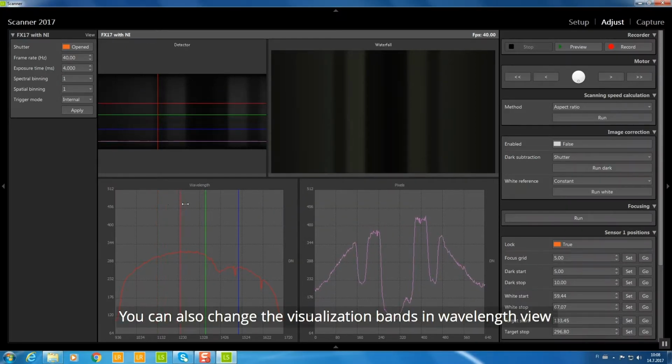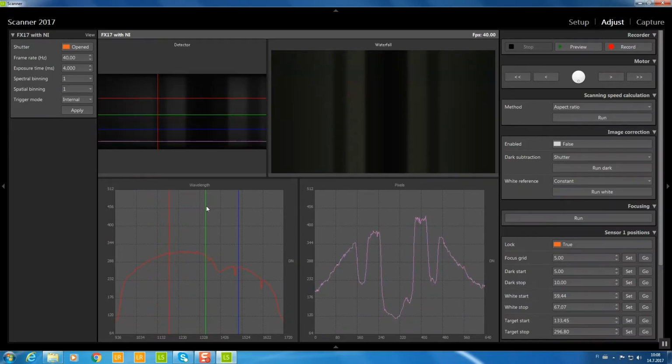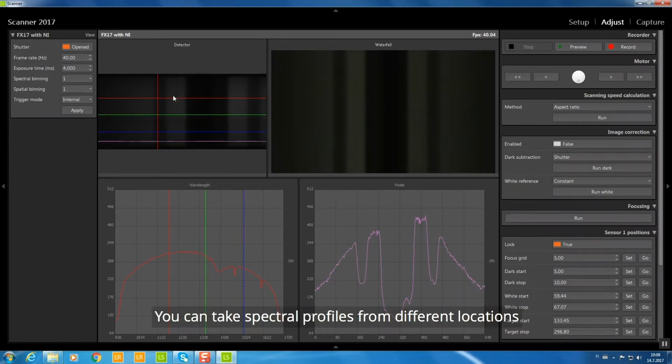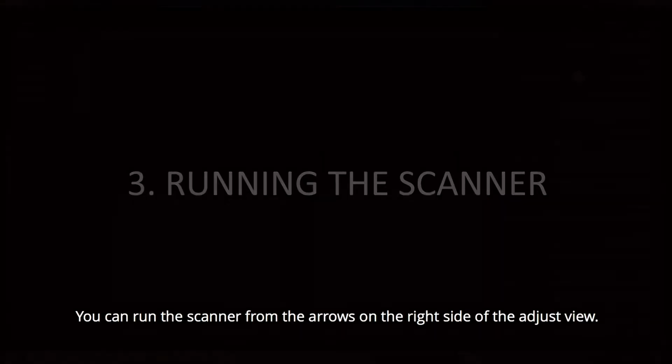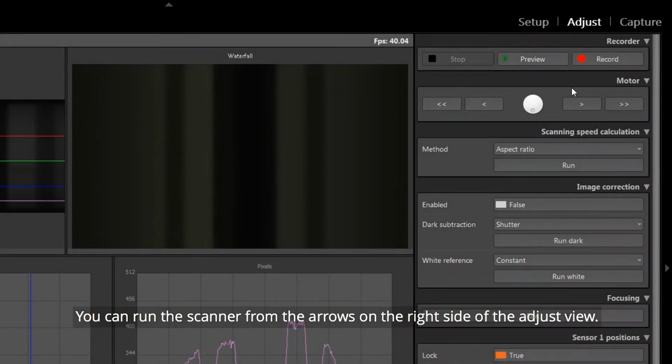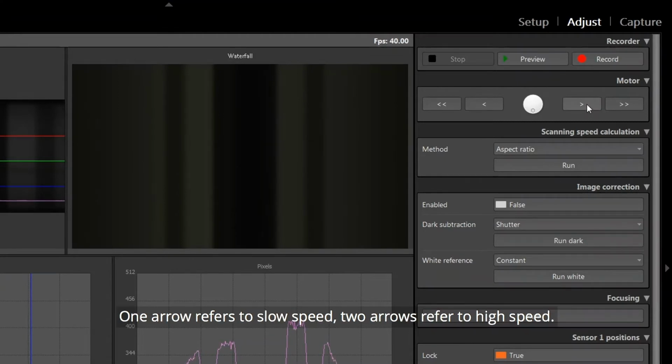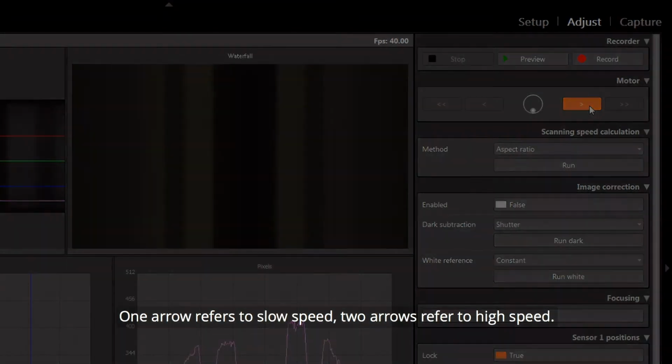You can also change the visualization bands in wavelength view with the left mouse button. You can take spectral profiles from different locations. You can move the profiles with the left mouse button. You can run the scanner from the arrows on the right side of the adjust view. One arrow refers to slow speed, two arrows refer to high speed.